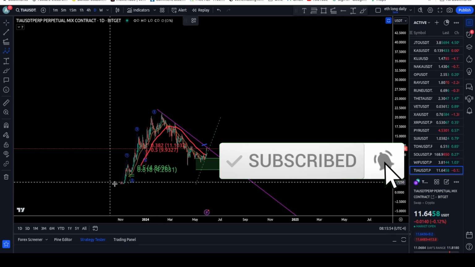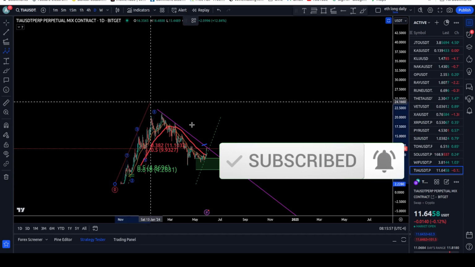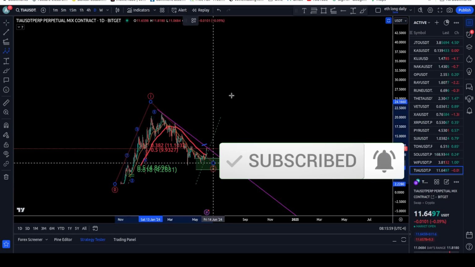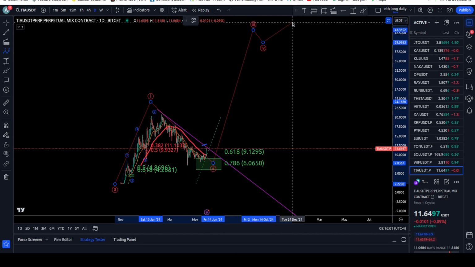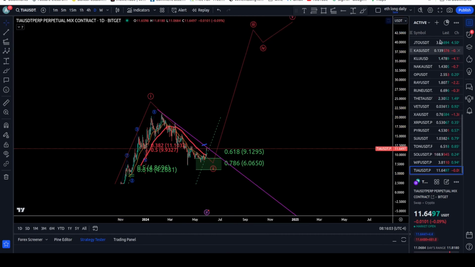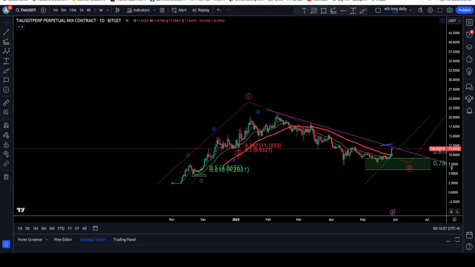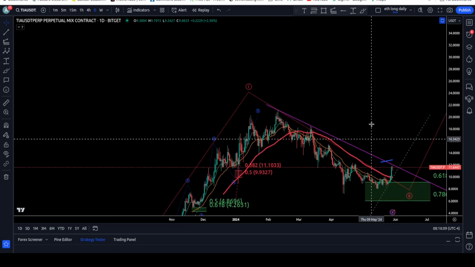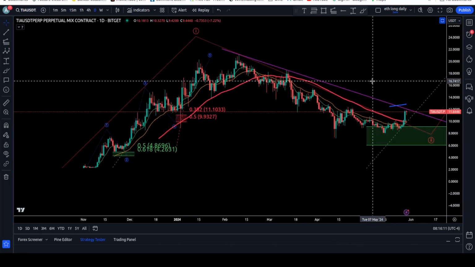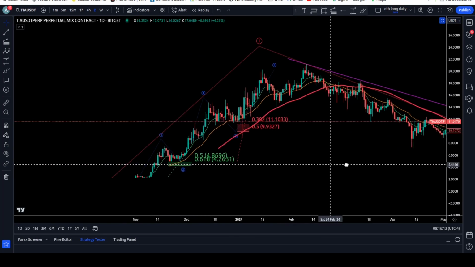Let me label the bigger waves here, what I think we are doing. And so zoom in a little bit. As you can see, I already started. I'm going to complete it while I'm doing this video.